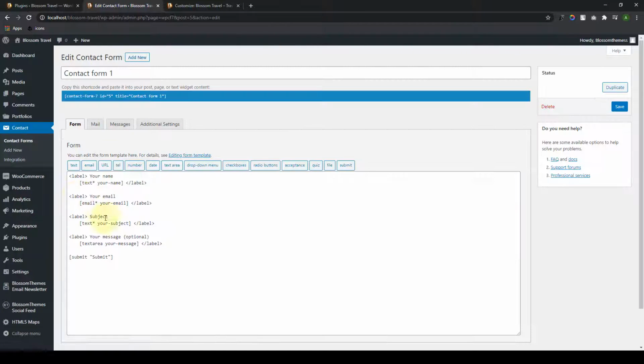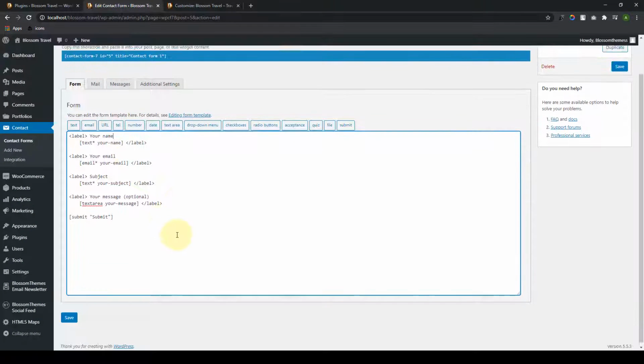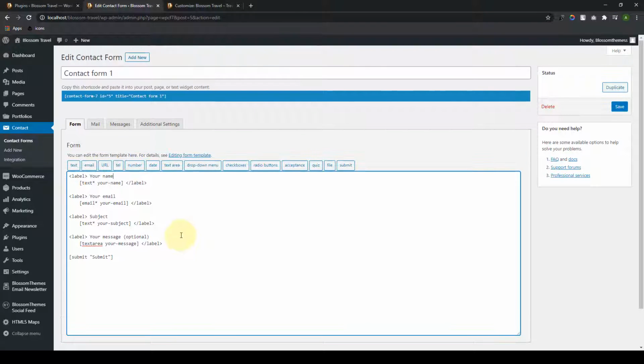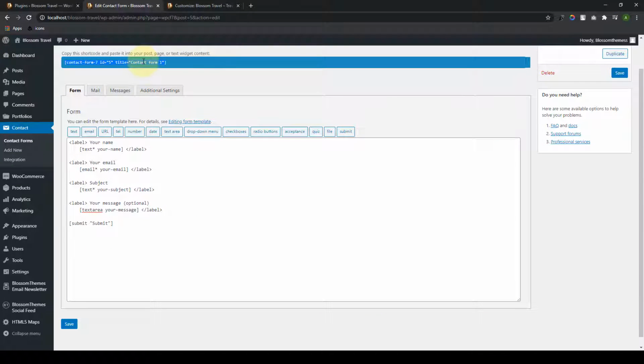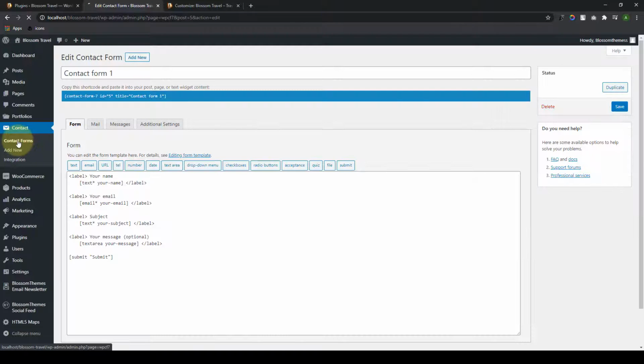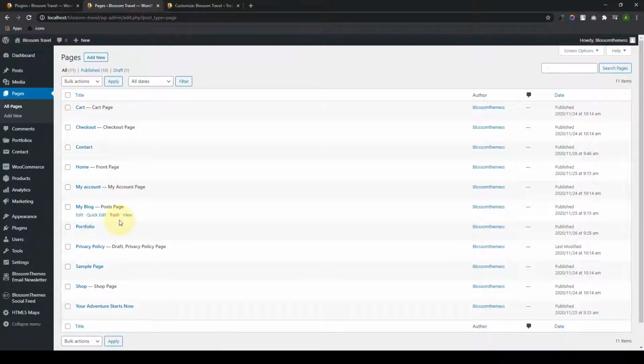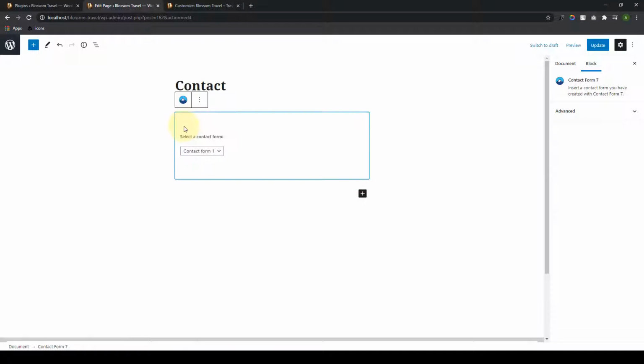So if you click on edit, you can easily add and remove the tags as per your choice from over here. So what you'll have to do is copy this shortcode, and if you did not edit it, you can also easily copy the shortcode from over here. Then, for the contact page that you have just created, click on edit, and you'll have to add the shortcode over there.